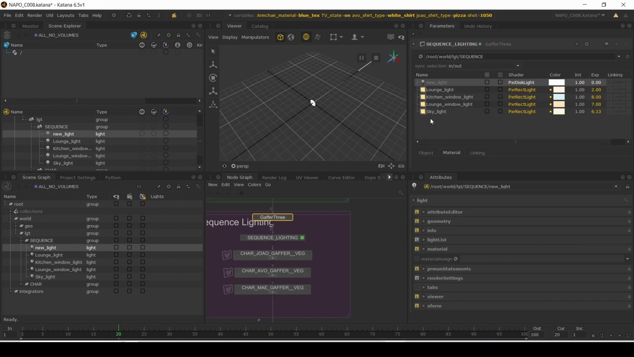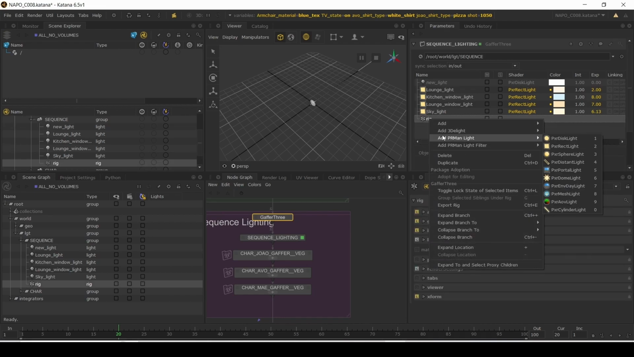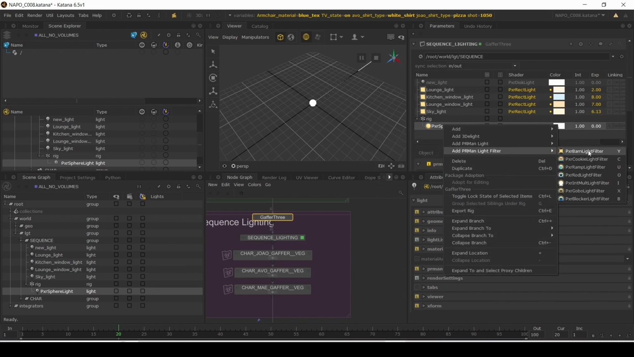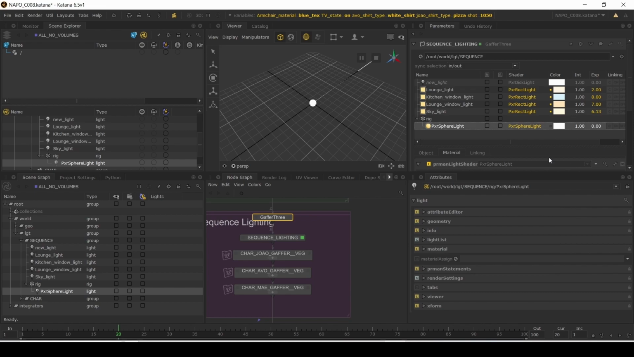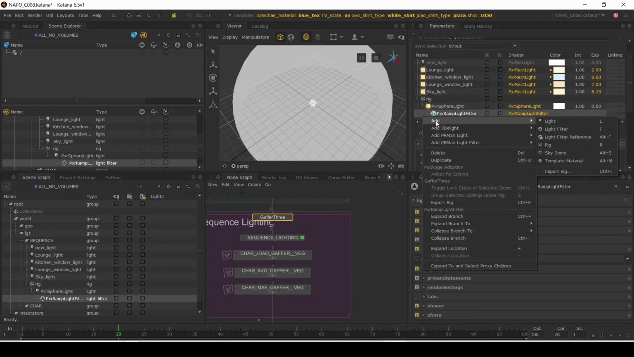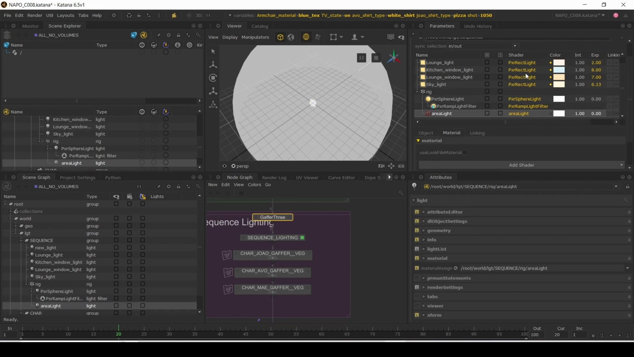Let's bring this down and let's add in a rig. And in the rig, let's add another PRMan light. Let's make it a sphere light. And let's add a light filter of a ramp. So we've now got something a little bit more complicated. It's going to have to go down the hierarchy and check and make sure it doesn't pick up light filters, that kind of thing. And lastly, let's add something that is not a PRMan light. So let's add in a 3D light, an area light. There we go. So now we've got something that's a little bit more complex to check.